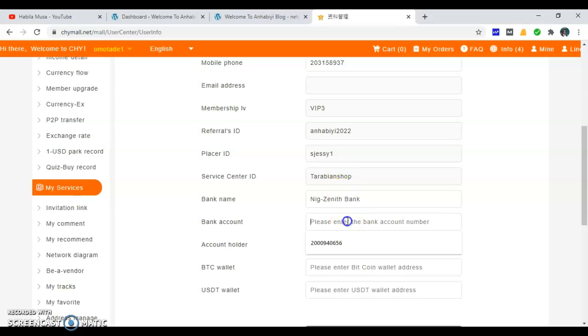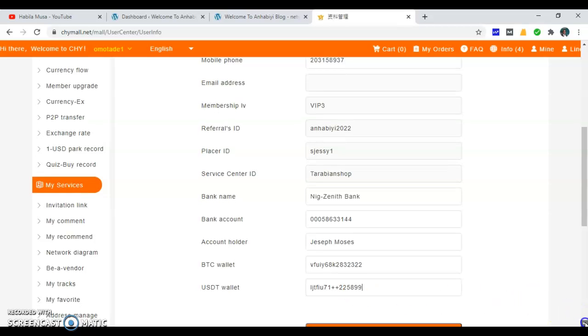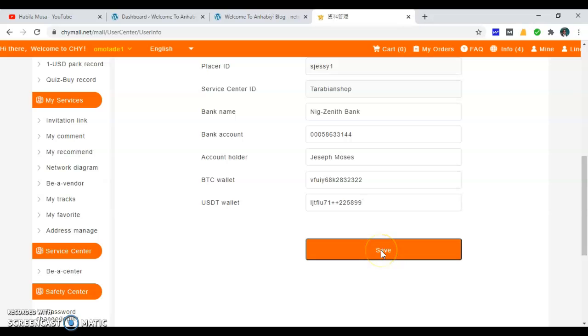Here, I'll now put the account number. The account holder, remember, is Joseph's account. I have to come here and put Joseph Moses. I'm done. Now, this place, Bitcoin wallet. If you don't have a Bitcoin wallet, form any number and put. USD wallet. Form any number. Then you will come here and save. Once you save, this information is now there.